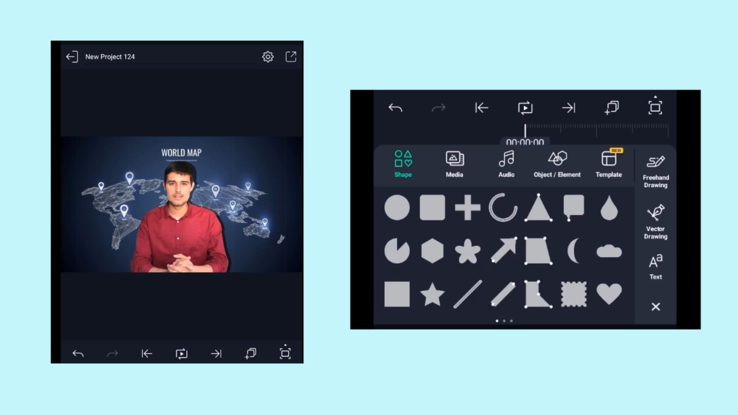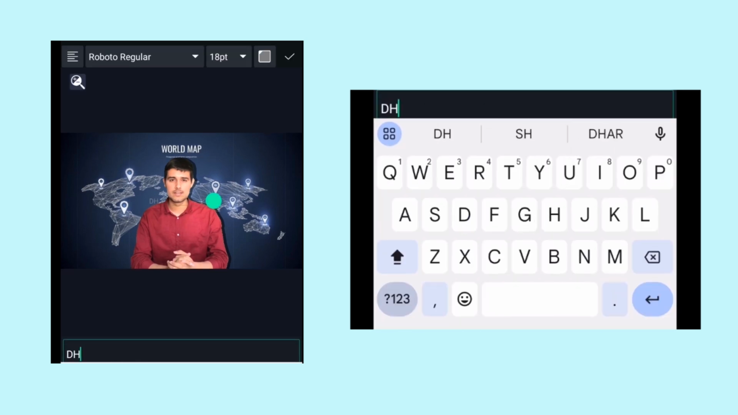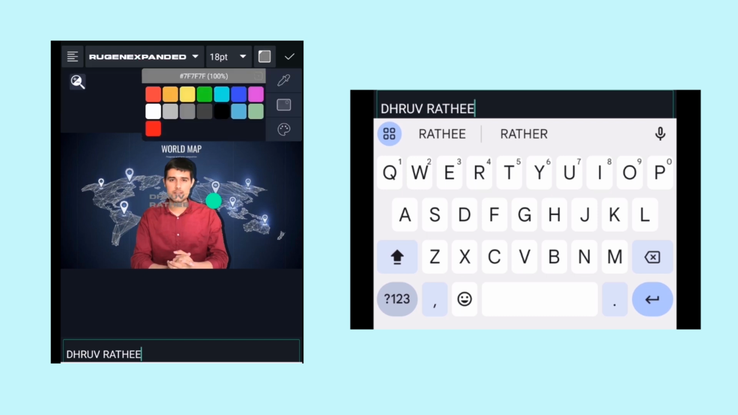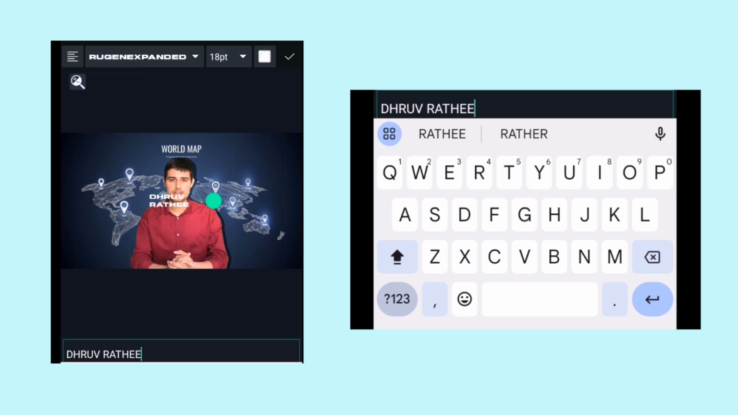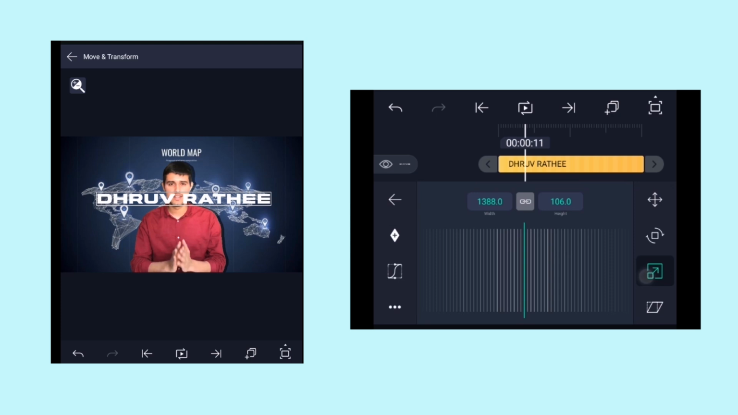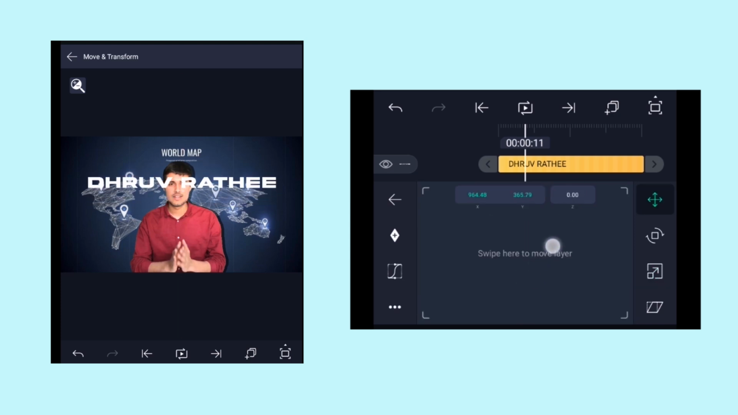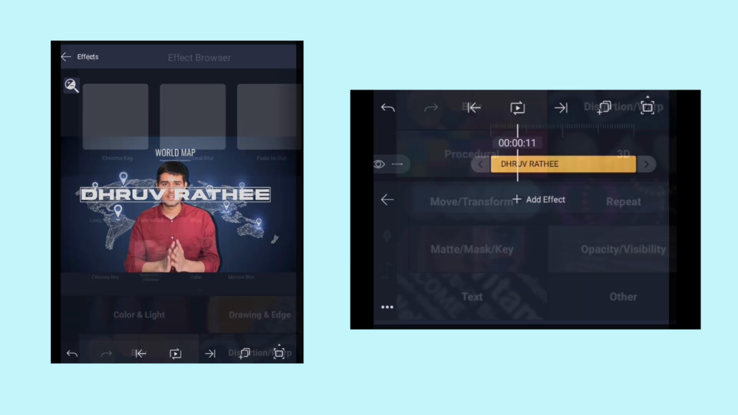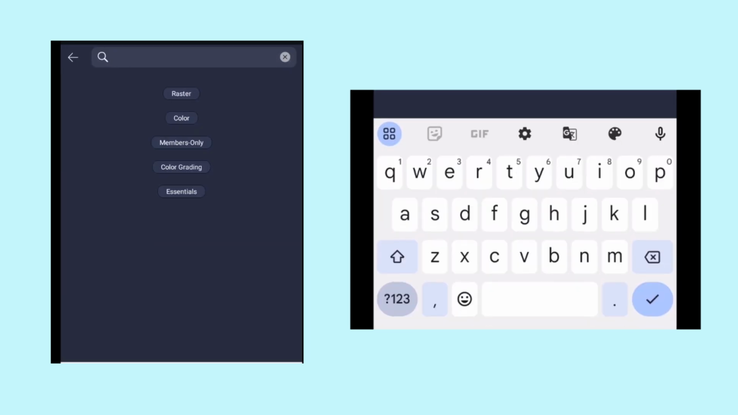Now let's see how Dhruv Rathee adds this kind of background text shadow effect. Click on Text and type your text. And now choose the font and the text color. Choose white color as the text color. Now we need to add the long shadow effect by clicking on Effects, click on Add Effect and search for the long shadow effect.